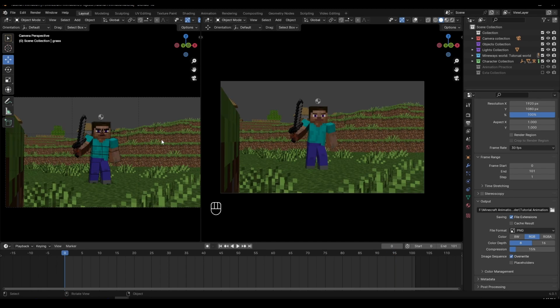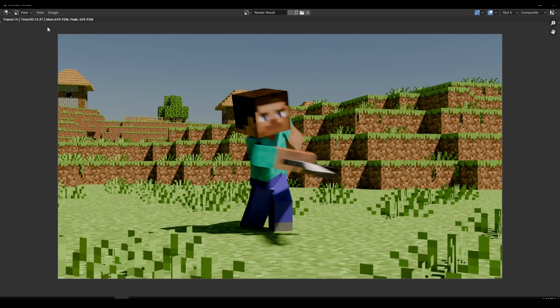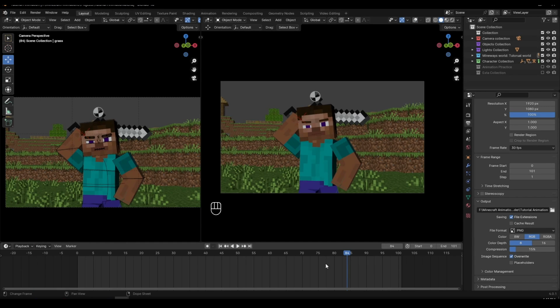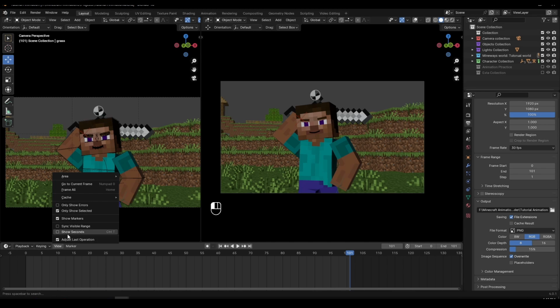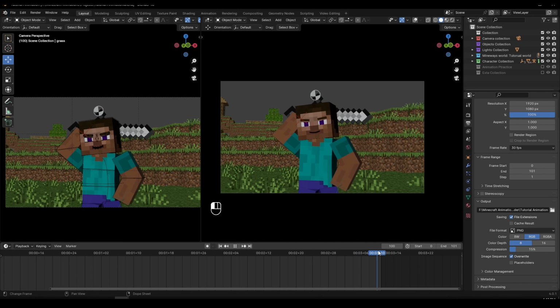Now, if you saw, when we tested motion blur, each image took 13 to 14 seconds to render. Now we have our animation, which is 101 frames, which is a little more than 3 seconds. So again, if I click on view and show seconds, I get like 3.11 seconds. So a 3-second animation is very short and it's easy to render.